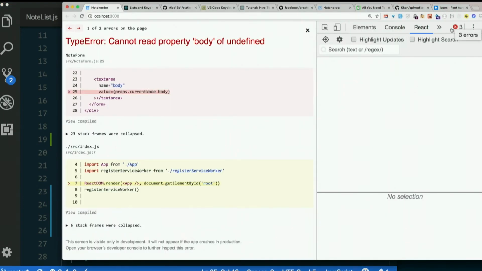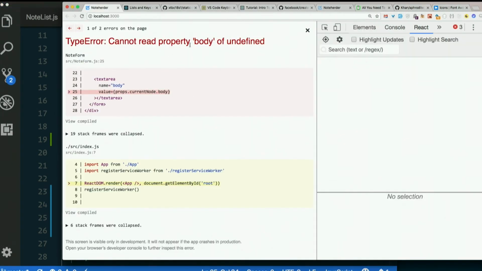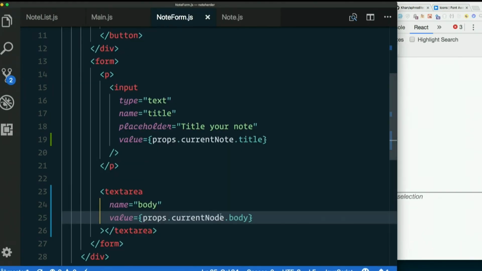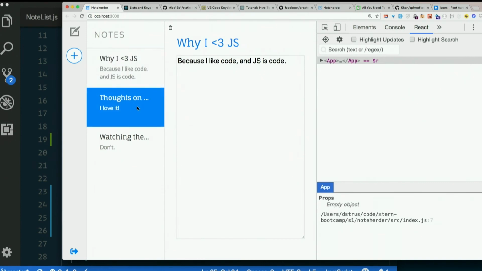I see I've got some problems. Cannot read property body of undefined. currentNote, doofus. Let's do that again. I should troubleshoot out loud. Cannot read property body of undefined. So what's it think is undefined? props.currentNode. Look at that. Undefined, not null. It's different than before. So I see that I just totally mistyped the name of my prop. All right. Not bad.